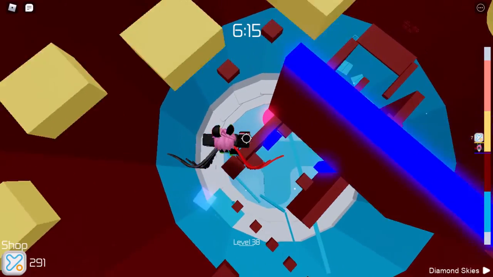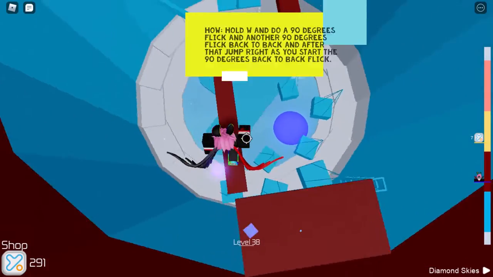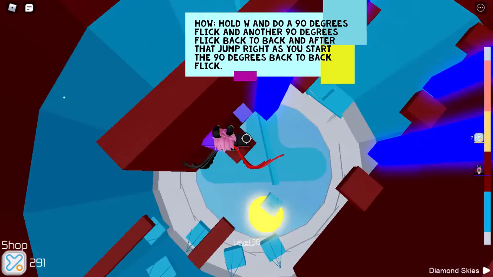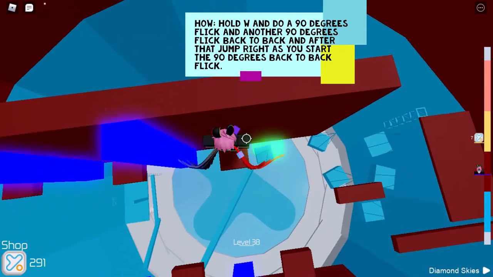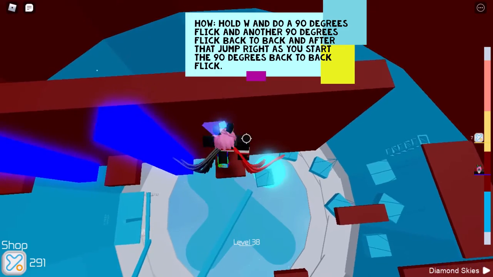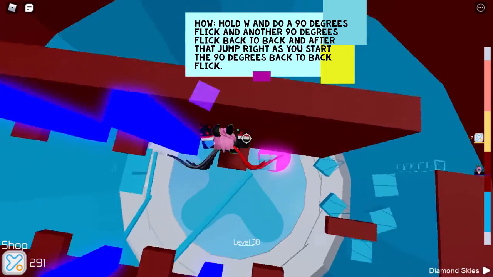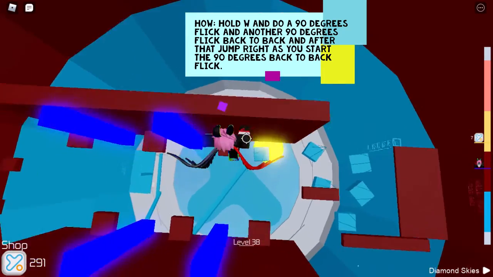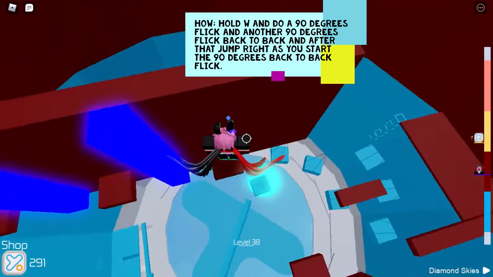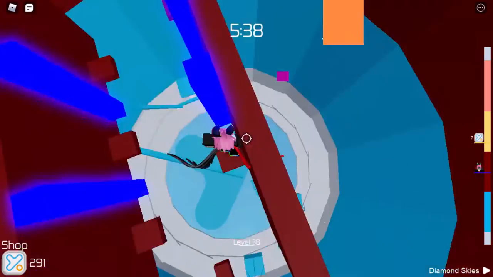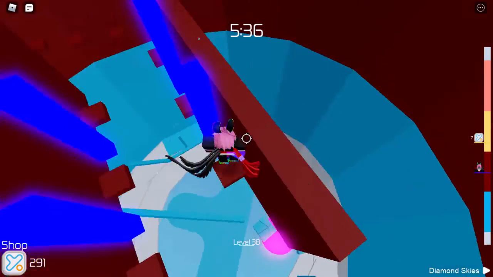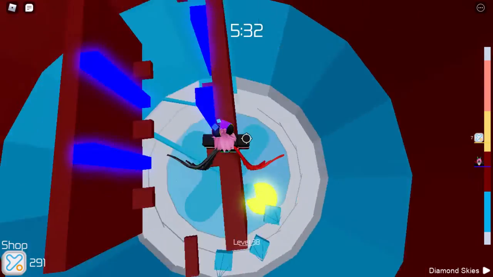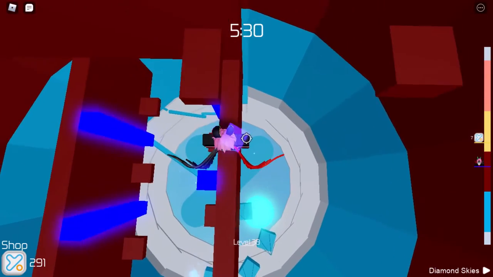So let's just quickly go back. So first, get to that exact place. It's not gonna work here. Well, it will work. It doesn't work. It's not gonna be the proper time. So what you wanna do is flick and hold W the entire time and flick before you jump. So like this. So flick. And then once it launches you here, you want to come here.